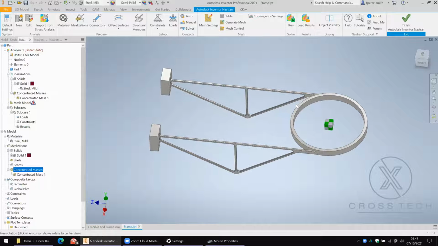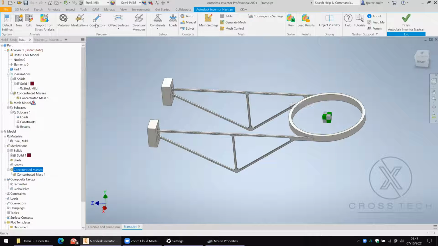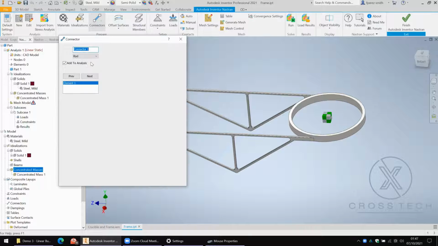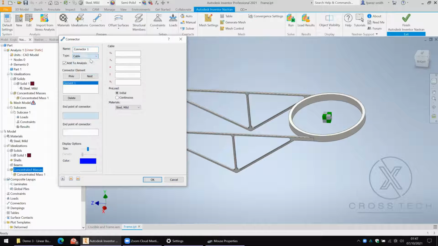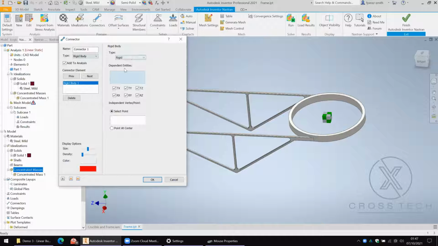We need to connect it to our design. So here's where connectors step in. Connectors are really interesting. You can create rods and cables and springs. In this case, we're going to create a rigid body. It's a little bit of a fudge because technically what I'm about to do isn't rigid. But here we're going along.